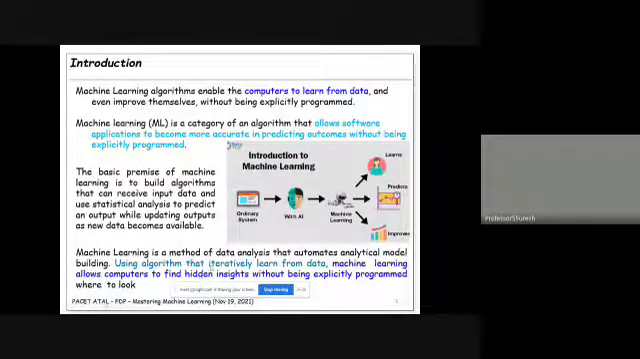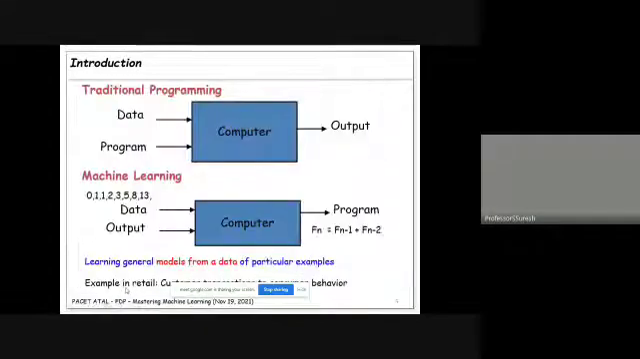Using algorithms that iteratively learn from data, machine learning allows computers to find hidden insights without being explicitly programmed where to look. This is a very simple example that tells you what a machine learning algorithm really means. In the traditional programming methodology, you have data and you need to write a program. Once you compile and run the program on the computer and give it the data, the output comes. But machine learning works differently.